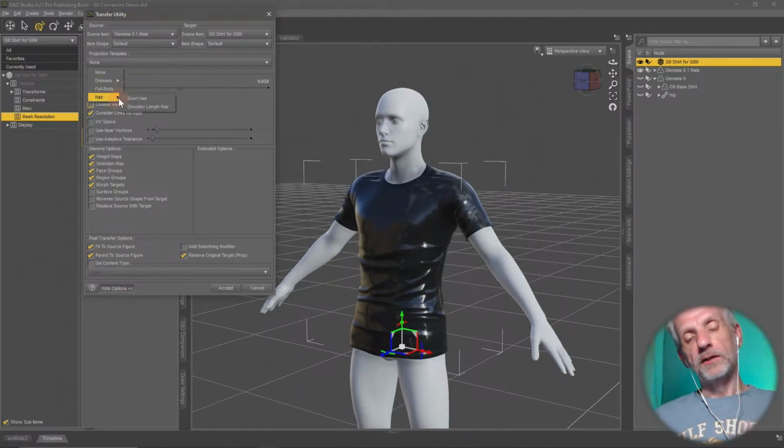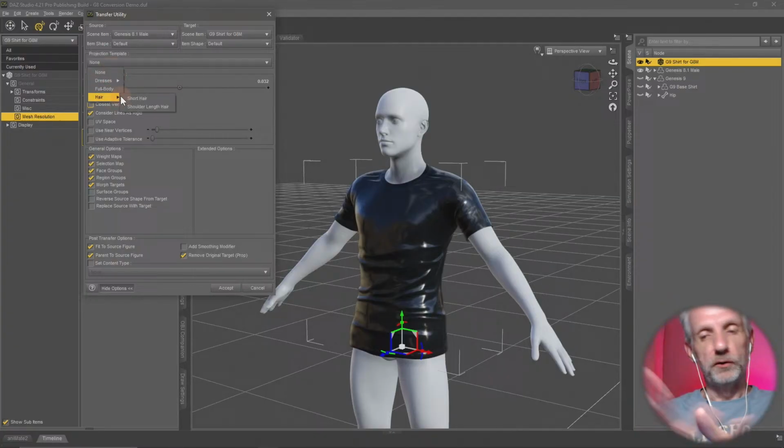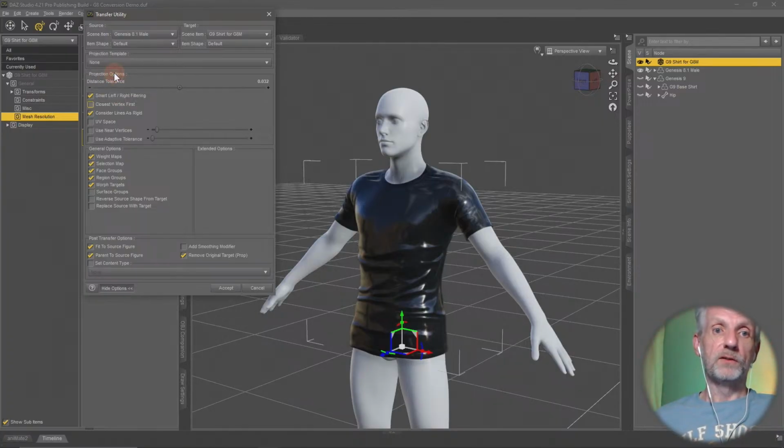On Genesis 9, you have many more options that let you fit dresses and looser clothing items a bit better. Esha has actually explained in one of her tutorials how to set this up. If you modified a figure and want to use it as a projection template, there are ways to do this, and in one of Esha's longer courses she explains how. So it's worth looking into. If you needed one for earrings, for example, that's kind of cool.